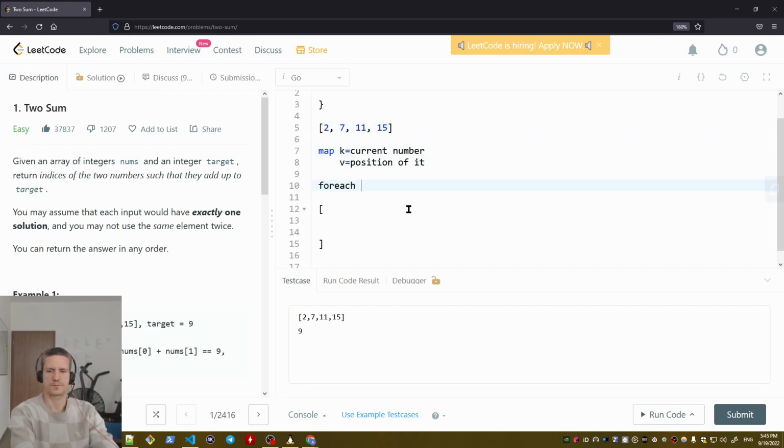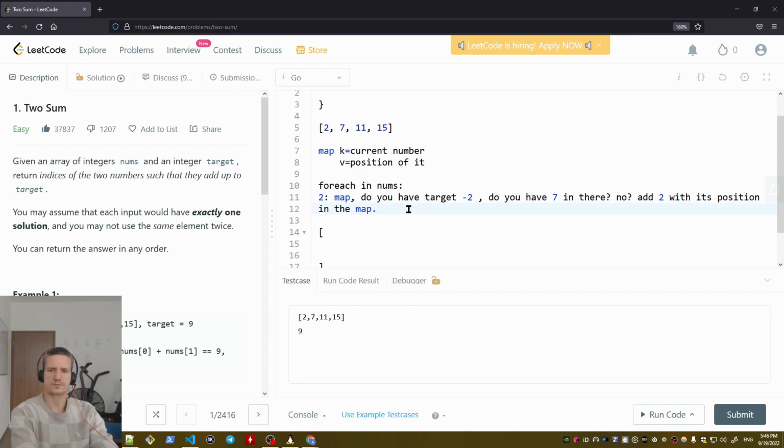For each number in nums, we have now 2. 2 is the current number, so we say, hey, we ask the map, do you have target minus 2? Do you have 7 in there? No. Add 2 with its position in the map, and keep going. So now we add an entry with 2 and the position 0, because this is at position 0, and we keep going with the for loop.